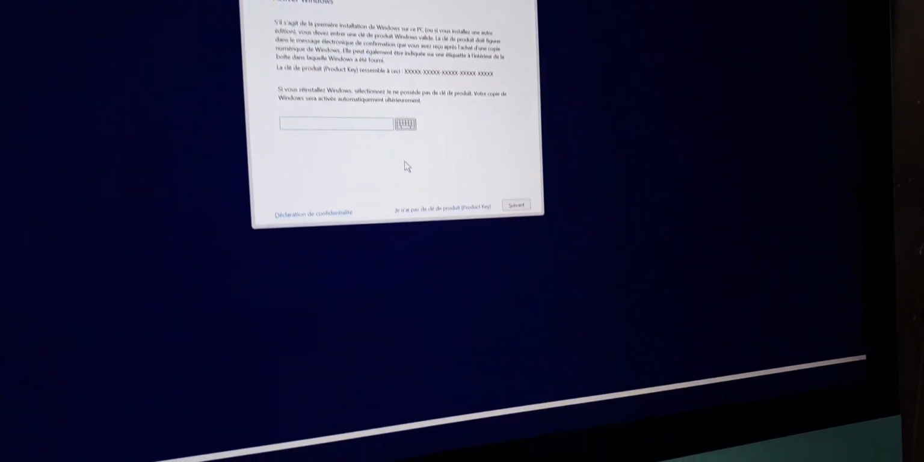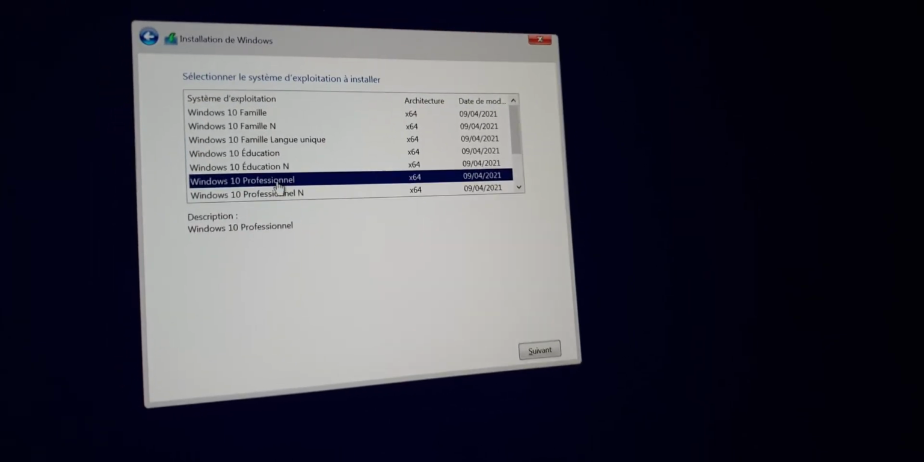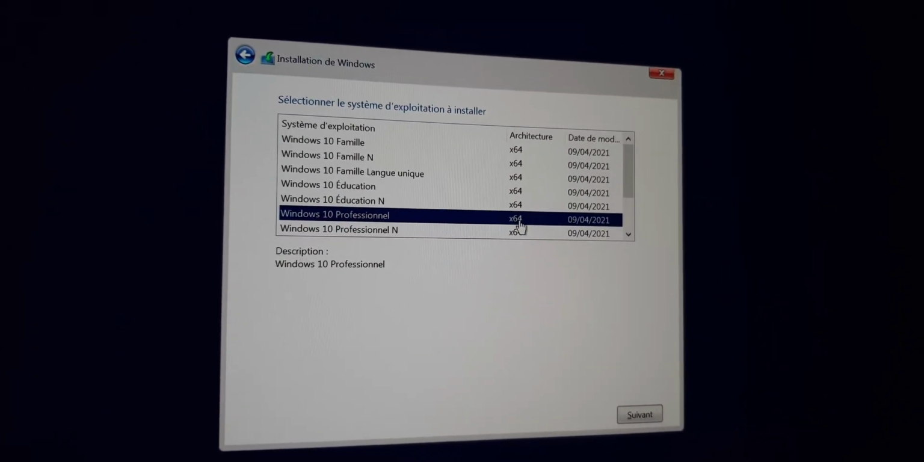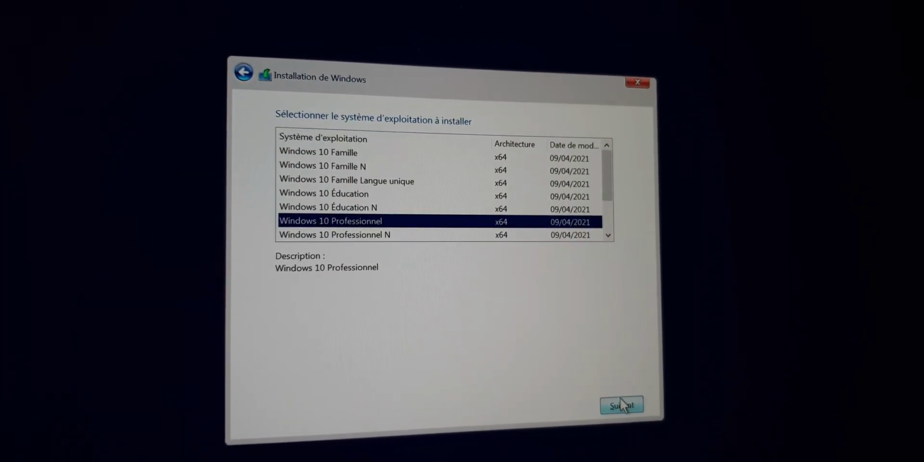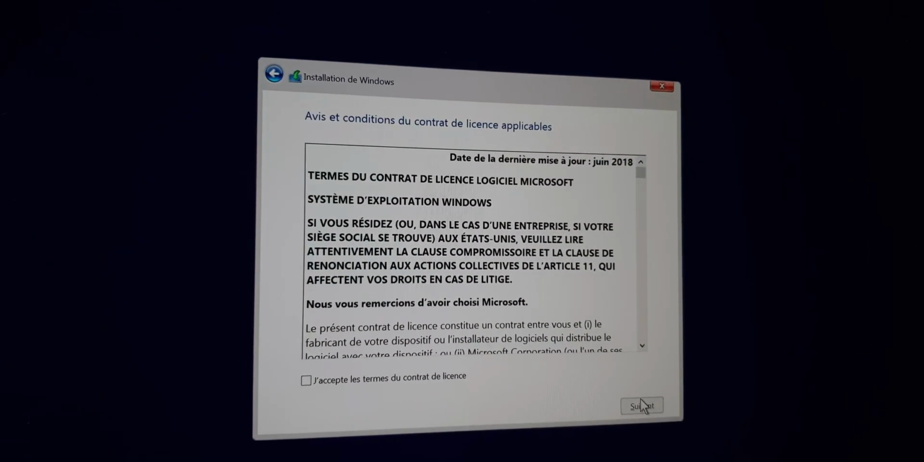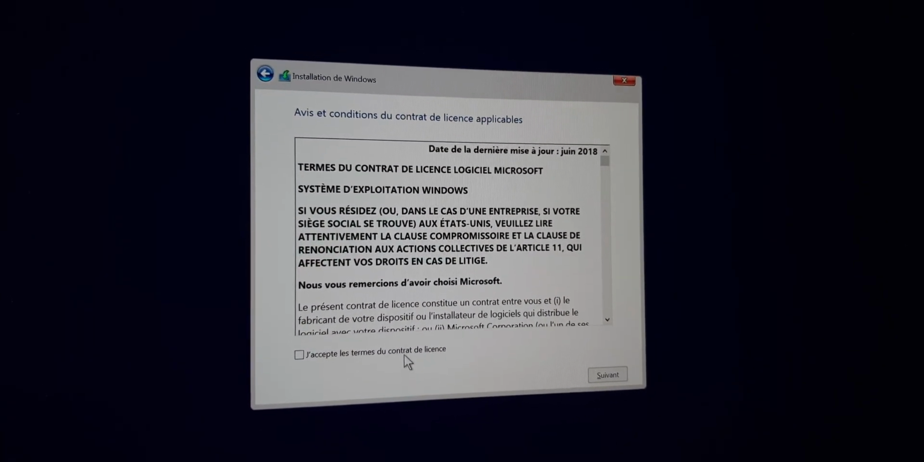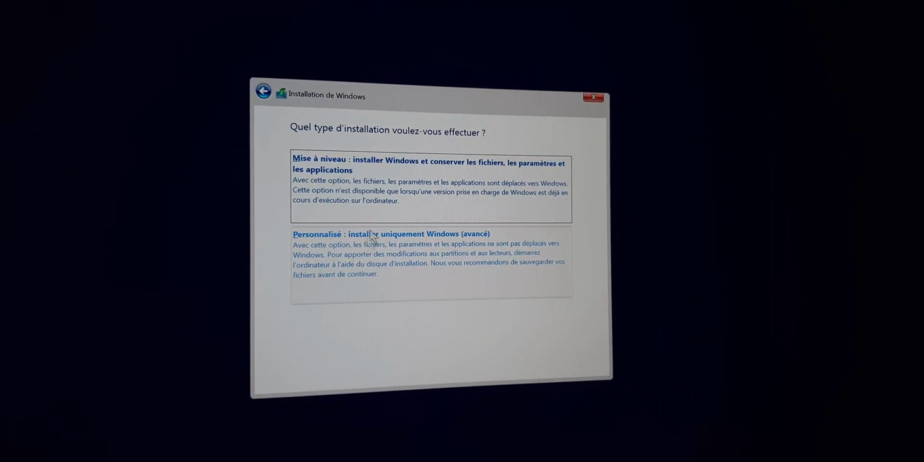Now I'll click I'm not key. And here you can choose the version of Windows you want to install. I want to install Windows 10 Professional. Next again. And choose this. Next again.